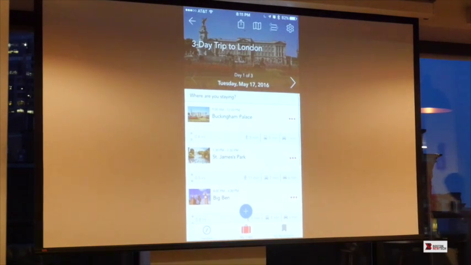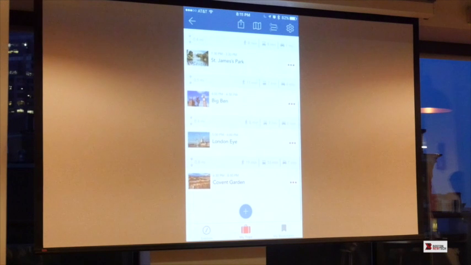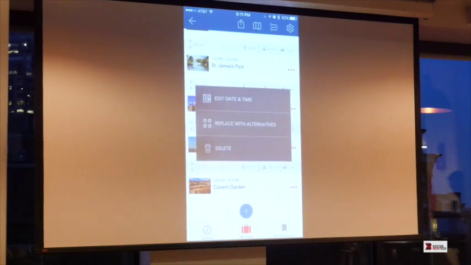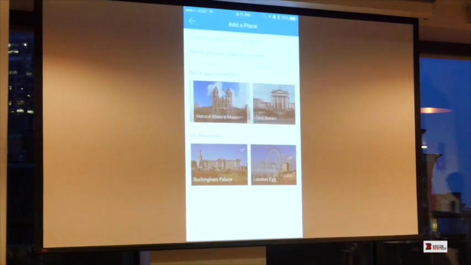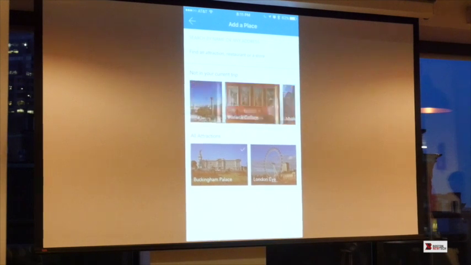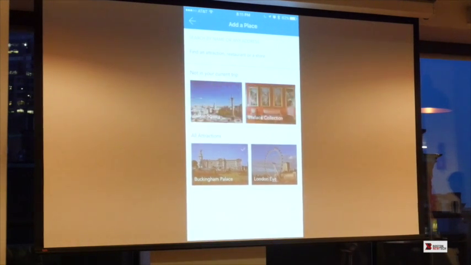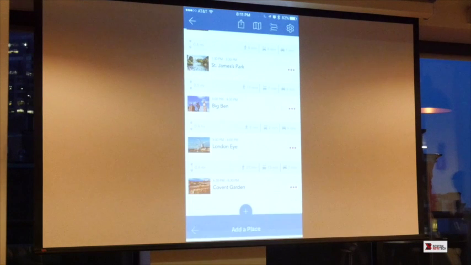Let's say you're not keen on doing, say, this corner garden. You can replace it with alternatives, and it will show you the places that are not addressed. So let's say we pick Trafalgar Square, and you can save it, and it gets replaced.